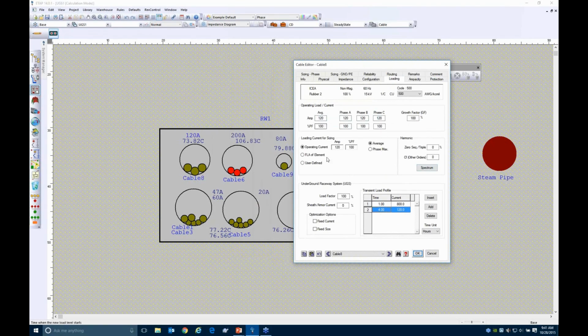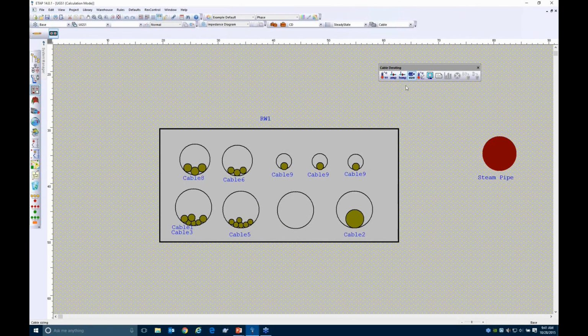The current is 120 for 1 hour, and then it's going to jump to 800. It's going to stay at 800 for 4 hours and then drop down to 120. So let's see what happens here in this case. So this happens to be cable number 8, and we'll go ahead and run our transient temperature calculation, and we come back again with some results.